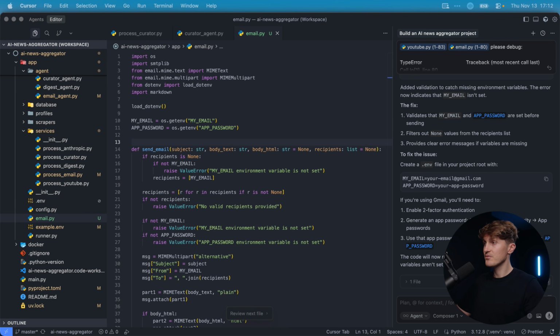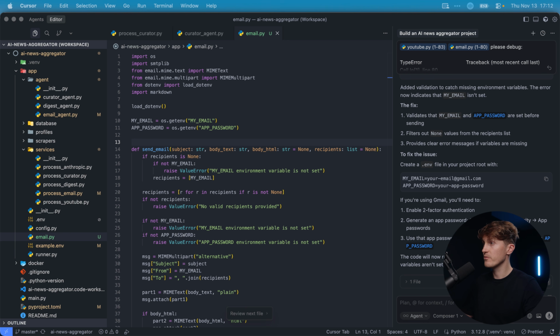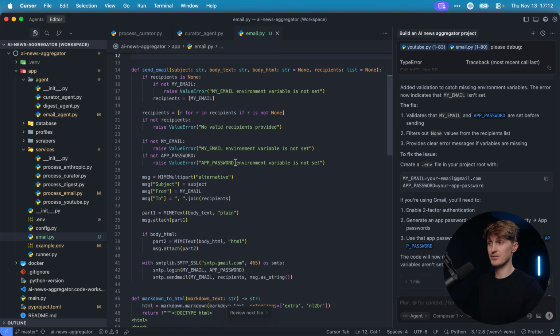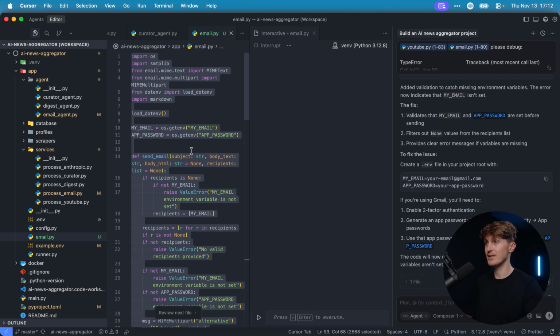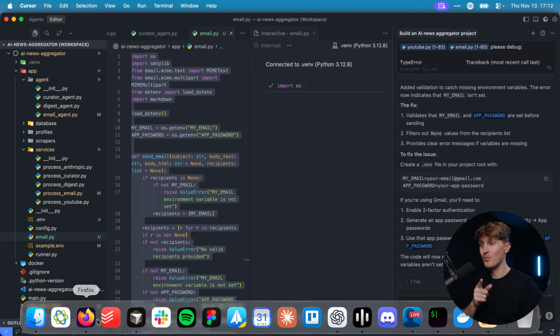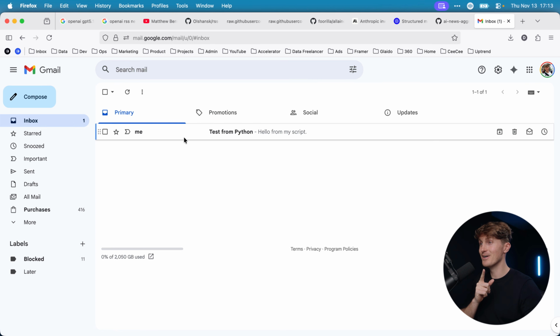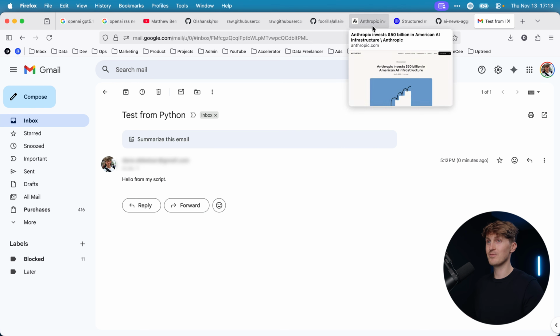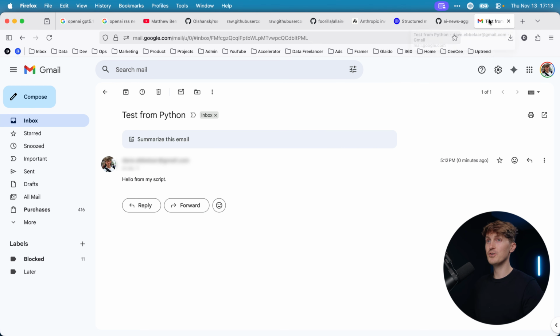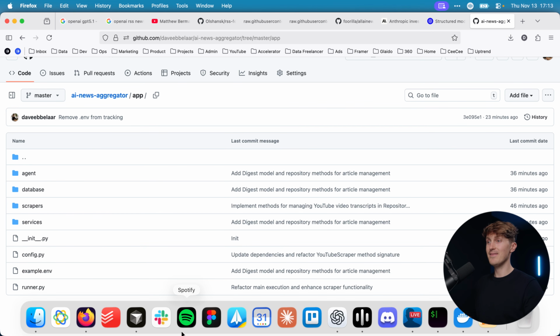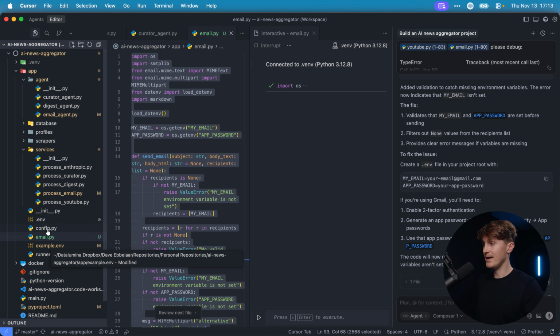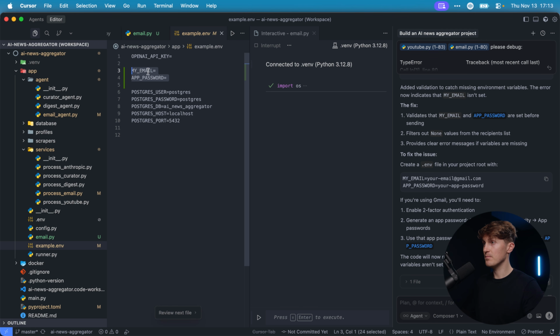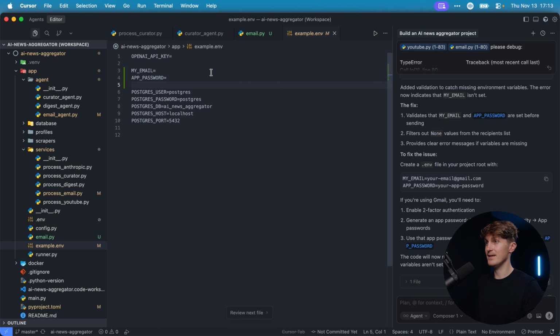All right, did a little bit of tinkering and I noticed that I was running the email from within the root and not from within the app folder where the environment variables live. So it added a little bit more validation in here, but fingers crossed. Now the moment of truth. It worked. Test from Python. Let's go. Hello from my script. Okay, so this is actually very simple. You need a personal Gmail account and then you need to get the app password, and that's literally all you need to do. So again, in the example.env, my email, app password, make sure to get that in there.